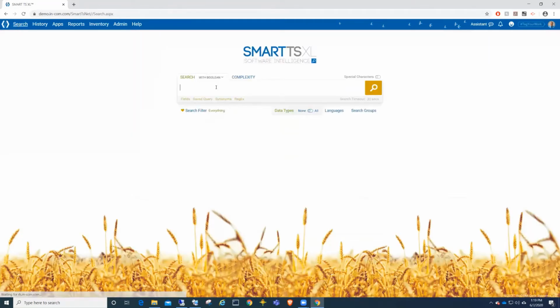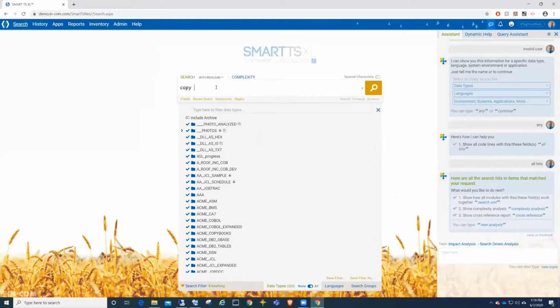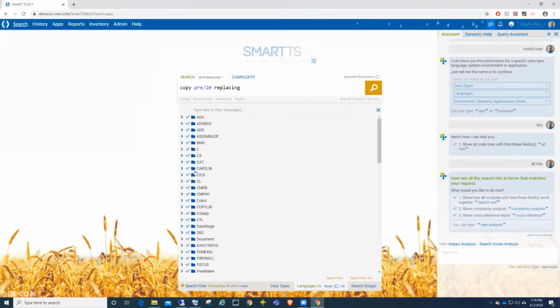Same thing applies to COBOL. In COBOL, there's a statement where you can do copy replacing by. So I'm going to look for all the commands of copy preceded by 20 words, replacing. And here we're going to search only the COBOL language.